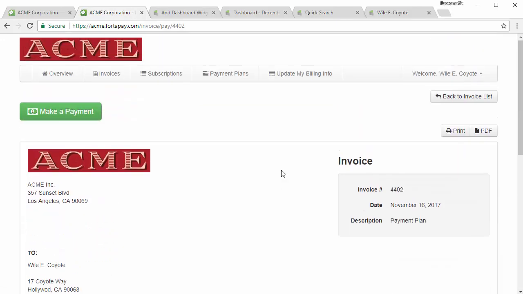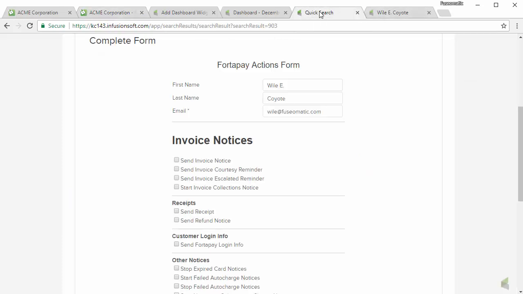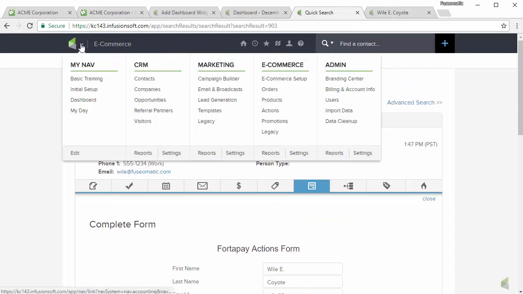If that's the case, it is a little tricky to accomplish this in Infusionsoft given some of the constraints, but we have come up with a way to do that. So in order to do that, the first thing you'll need to do is set up a custom field in Infusionsoft. And what we're going to do with this custom field is hold the most recent invoice ID.